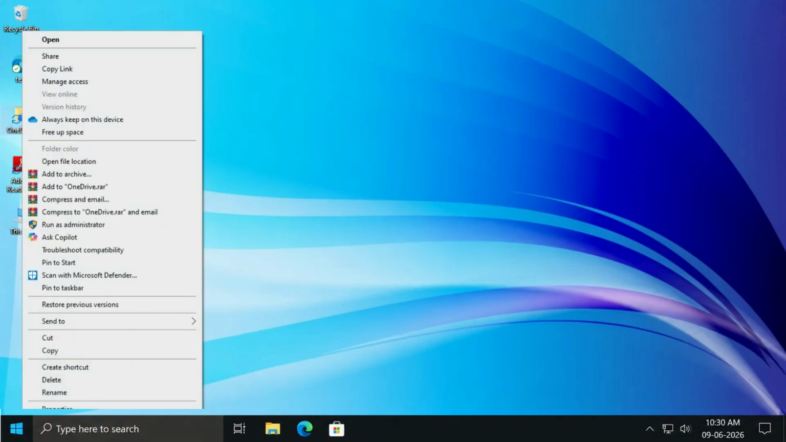Right-click on the app that's giving the error and click Run as Administrator. Sometimes, the program just needs extra permission to launch.